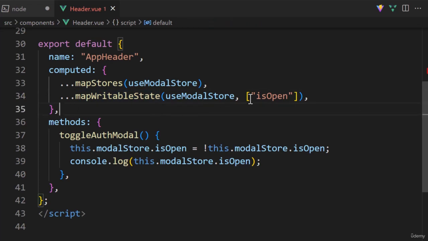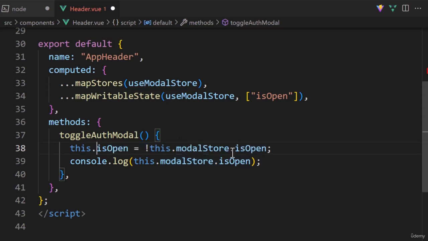After mapping the state, the toggle off modal function will need to be updated. The state will not be accessible through the modal store object. Instead, they'll be accessible as properties. We can shorten this code to this.isOpen like so. This produces the same behavior as before.